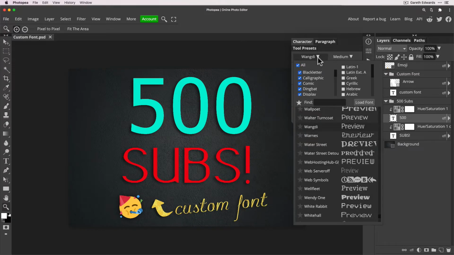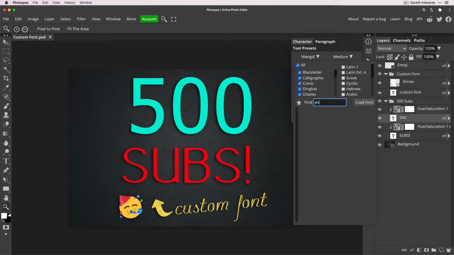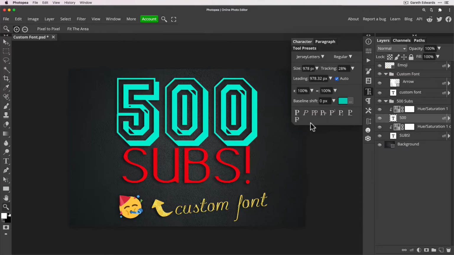So then you go to your font dropdown, and that was called Jersey Letters, so we'll search for it. Oh, Jersey Letters, here we go. Now, a little tip also is if you click the star next to it before you do anything, it'll add that font to your font favorites list, just so you can access it quickly in the future. So I'm now going to select that. As you can see, it's changed at 500.